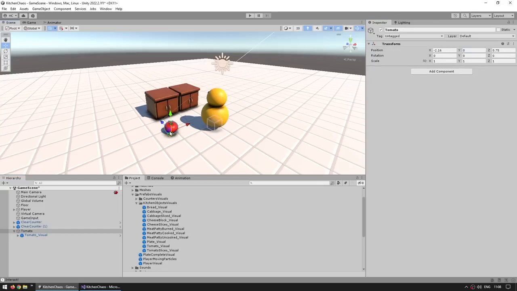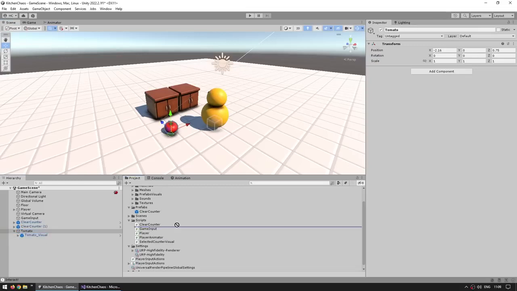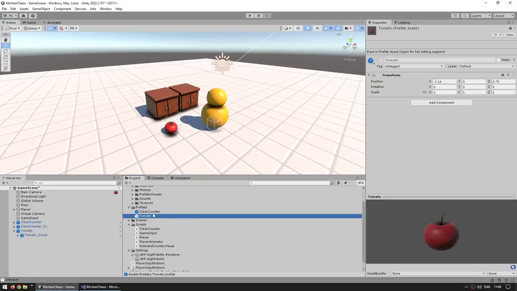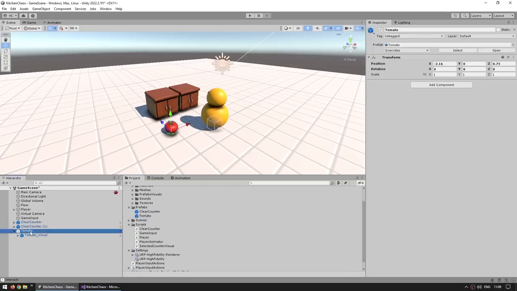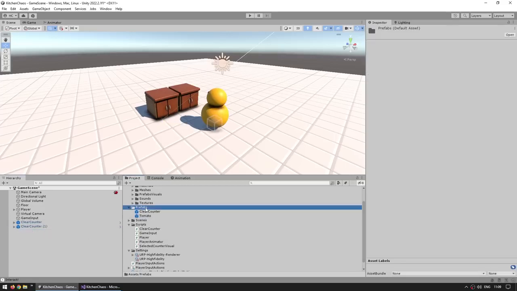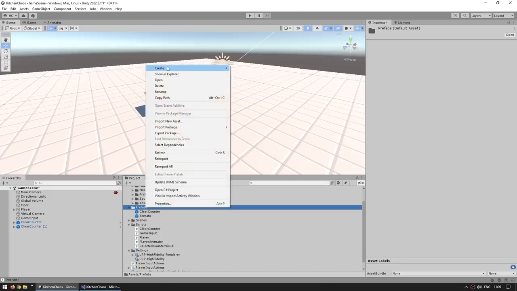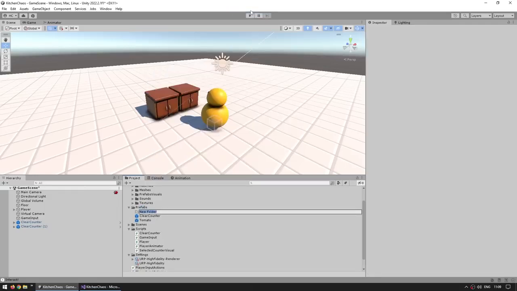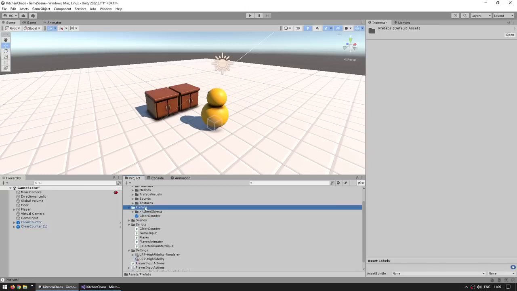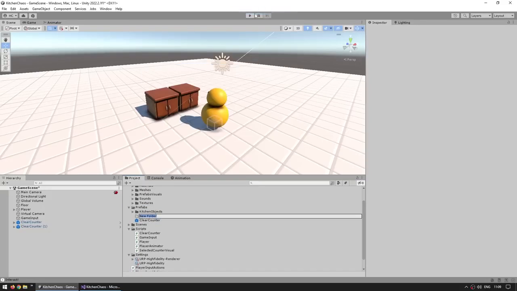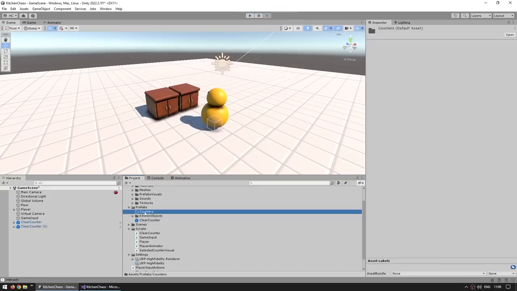Okay, great. Now this one is obviously not going to exist over here in our world. Instead, we're going to spawn it. So let's make it a prefab. Let's just drag it over here into our prefabs. Okay, there it is. Let's delete it from our scene. And actually on our prefabs, let's make a nice folder to keep things nicely separated. So inside the prefabs, let's make a subfolder. Call it the kitchen objects. Let's put the tomato inside of it. And let's also make another folder for the counters. And let's put the clear counter inside of it. Okay, so everything is nicely organized.